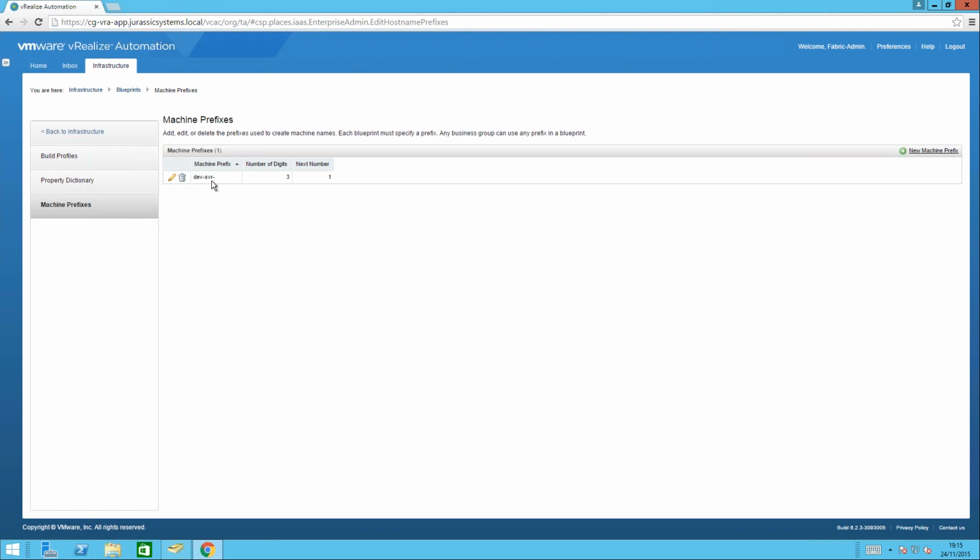Number of digits, that basically is the number of digits that you include after the machine prefix, so the padding or the number of zeros that you're going to allow. And the next number, it can start from 0, I've started from 1 here, but basically that number will increment by 1 every time you deploy a new resource. So yeah, to add a new machine prefix, again, we're logged in as the Fabric administrator.